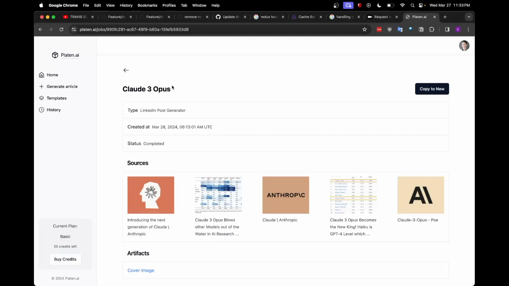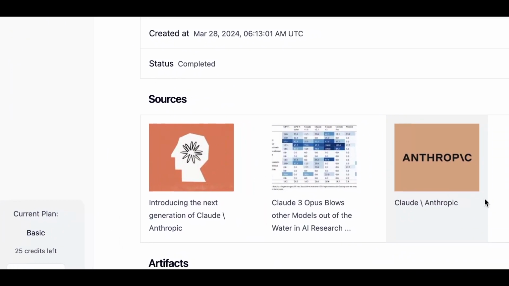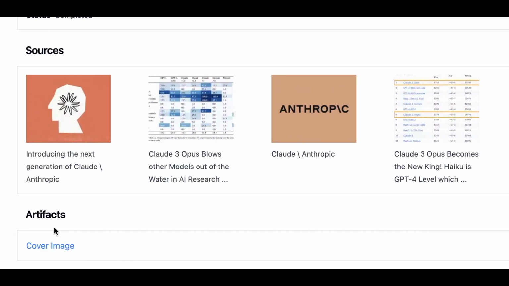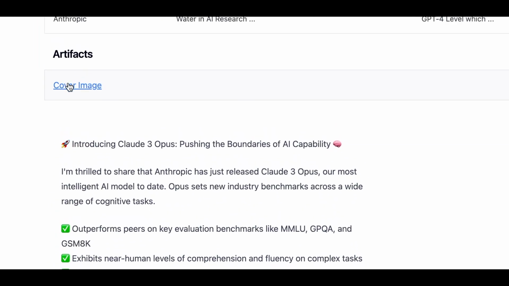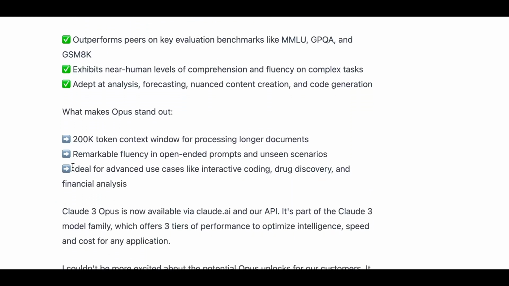Let's take a closer look at the results we have here. In the Sources section, you can see the research and reference materials that were used to guide the content of the generated LinkedIn post. This includes things like news articles, data sheets, and other relevant sources to ensure the post is accurate and well-informed. Moving down, we can see our generated cover image. Finally, let's take a look at the generated post content itself.